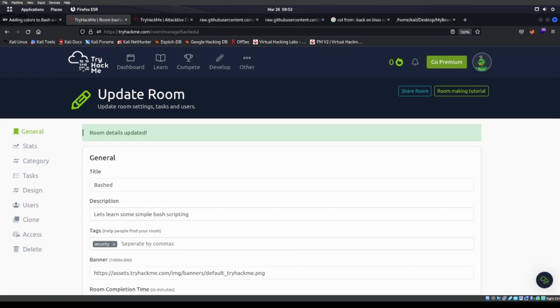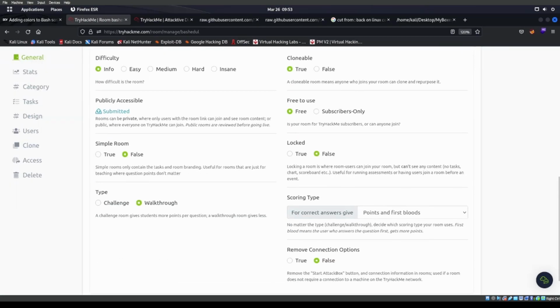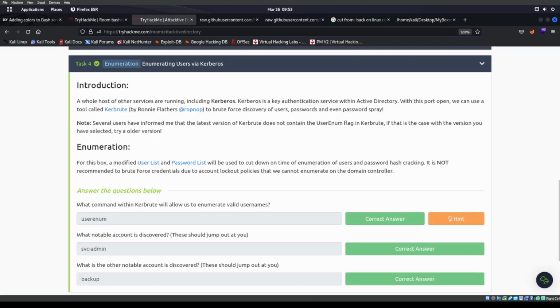We just made a script that will attack a directory pretty much.